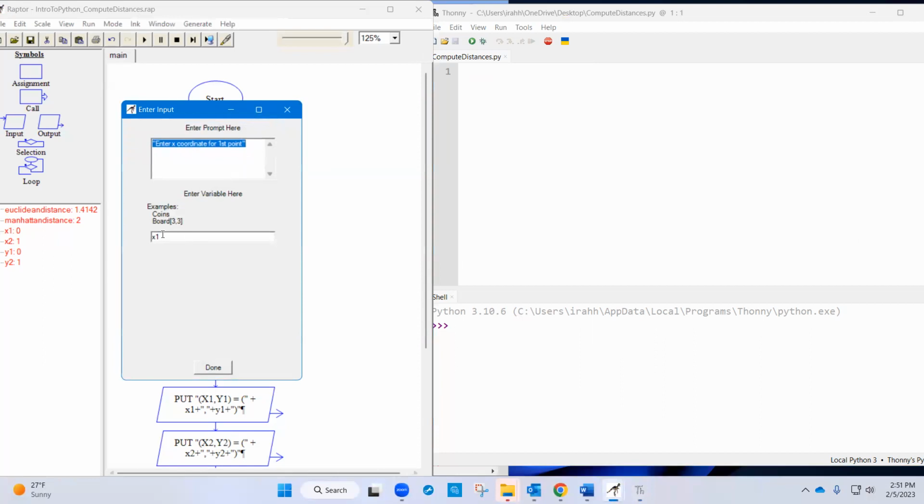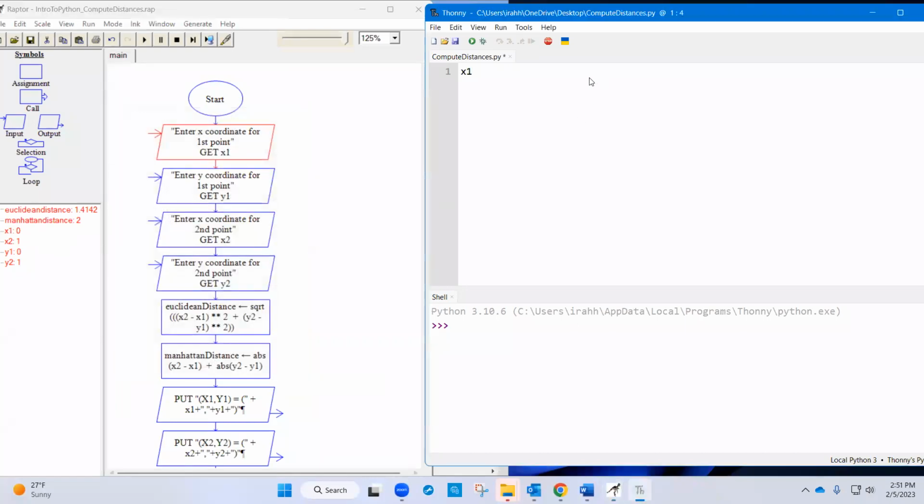So starting with the first one, we have variable x1 that will contain the value entered by the user, who will see the prompt enter x coordinate for first point. So in this case, x1 would be an input, with the prompt enter the coordinate for the first point, the x coordinate. And because what we're expecting to get from the user is a number, we have to convert whatever input it is to a number. So this is converted to an integer, assuming it's an integer. If not, we can use float.